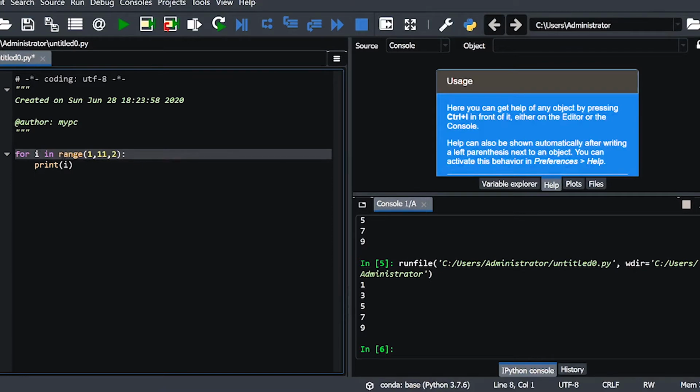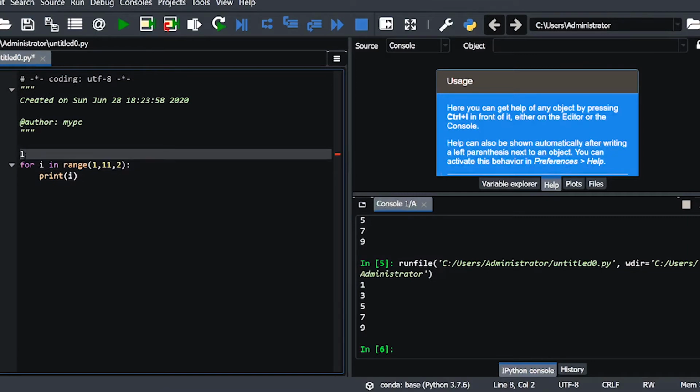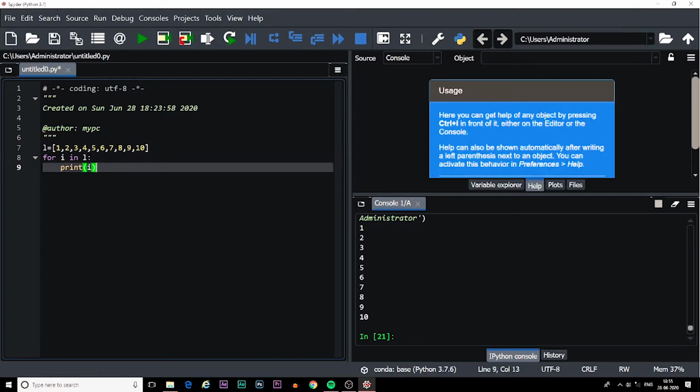Now without range I will use a list. I will create a list having 10 elements from 1 to 10. So this time we are using a list from 1 to 10 and we are using a for loop: for I in L, the list name, we give the print statement with the I variable. So I takes all the elements one by one and displays all the elements present in the list.